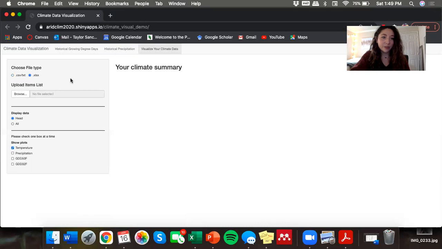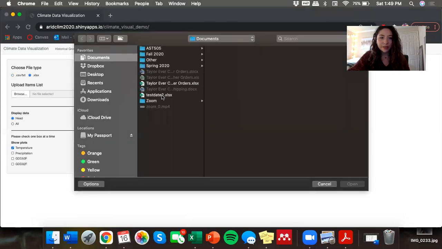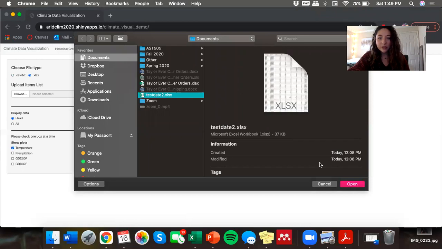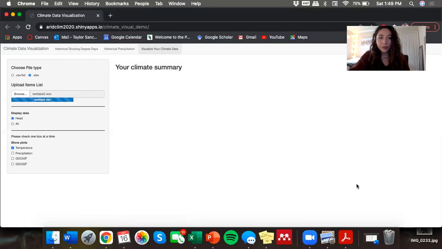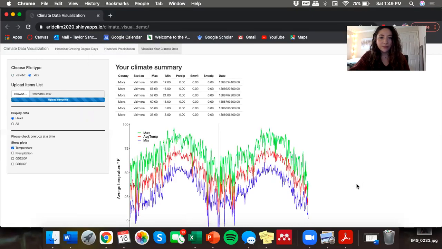What I have is an Excel spreadsheet, which will show at the end of your saved file. You're going to browse for it. I've got mine saved right here in documents. Click open, so it'll populate it. Give it just a minute, and it will upload all of that data.